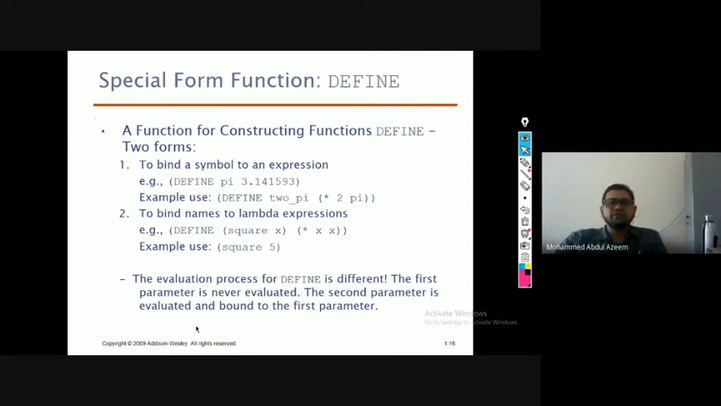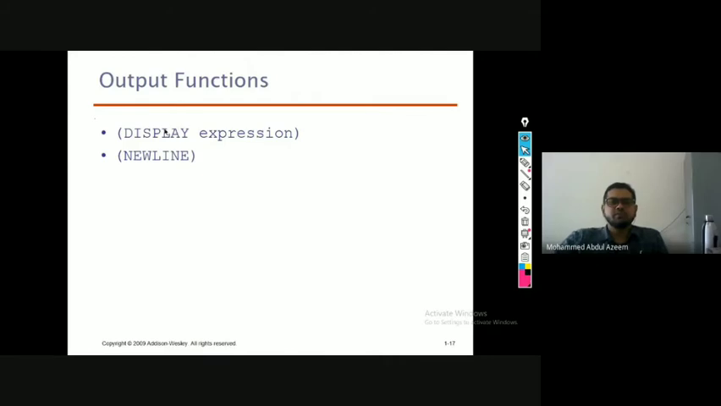The evaluation process for define is different. The first parameter is never evaluated. The second parameter is evaluated and bound to the first parameter. So first is the definition, of course, and the second one is going to be evaluated for the same function which you have defined before. Output functions like display: we can use display followed by an expression. If I want a newline operator, you can use newline.